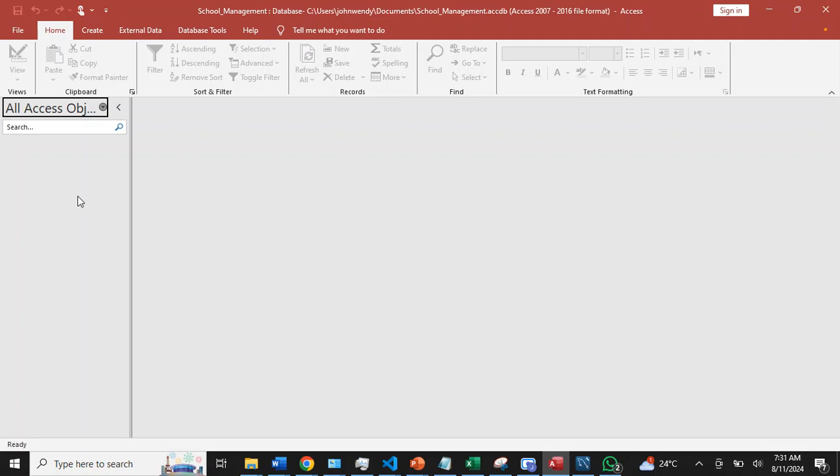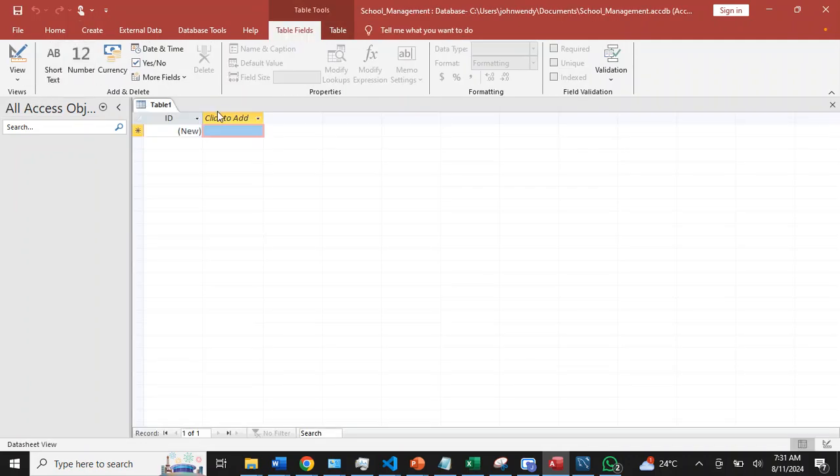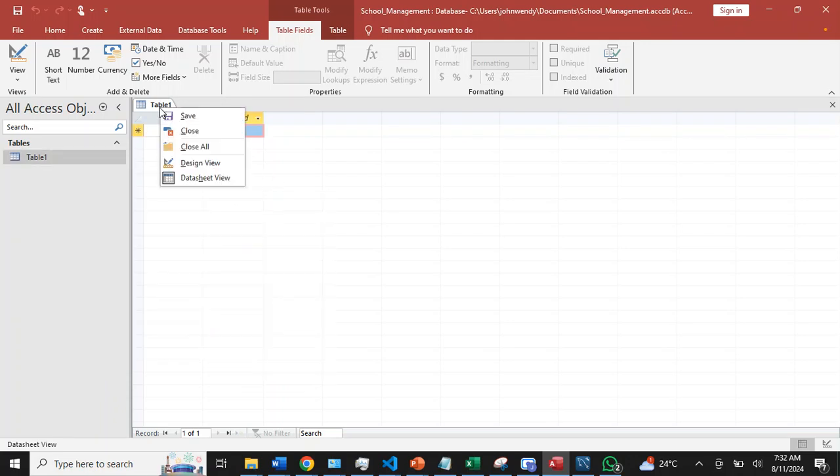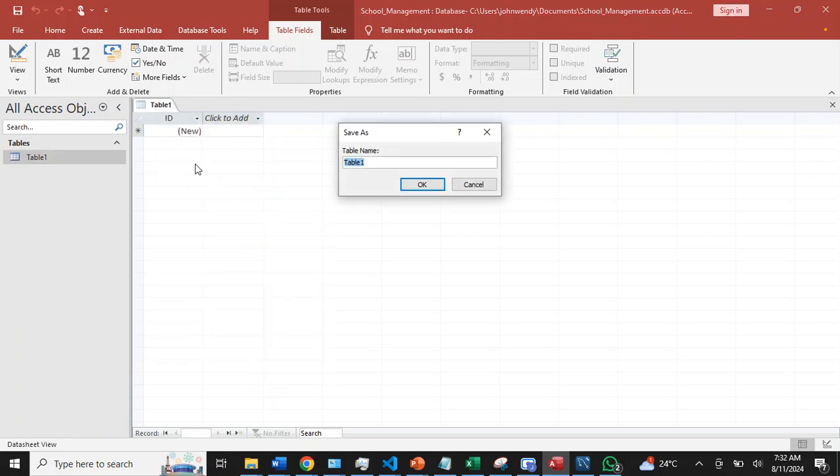Let me show you guys how to create tables using Microsoft Access. So you can see this menu here, Create. I'll click on Create then Table, right? So done this. I can decide to highlight this and click on design view, or right-click here and click on design view. So I'll call this table name users.